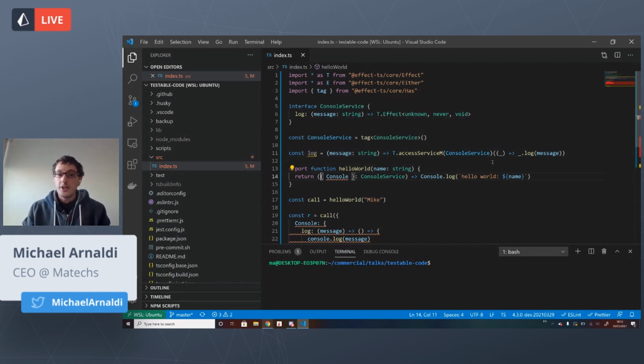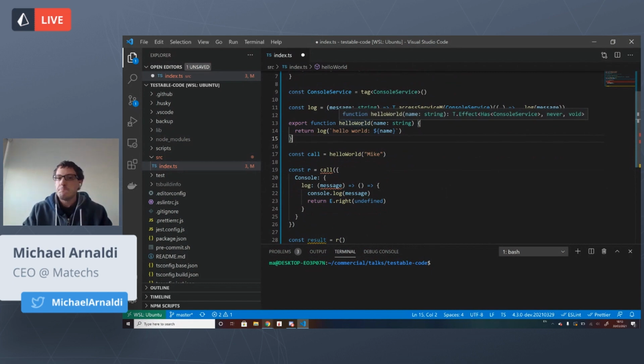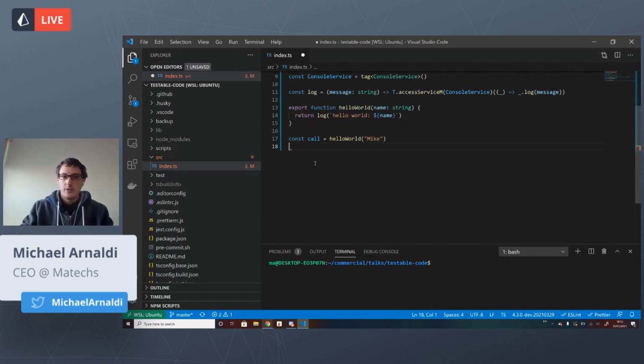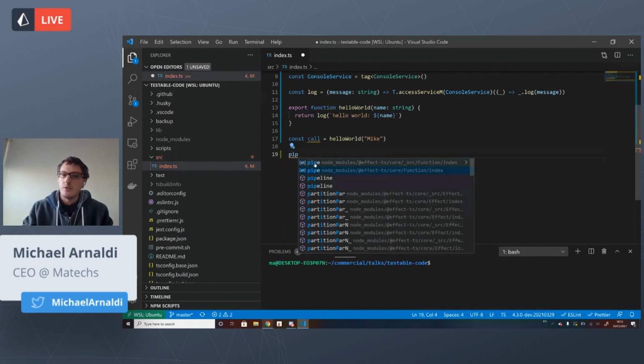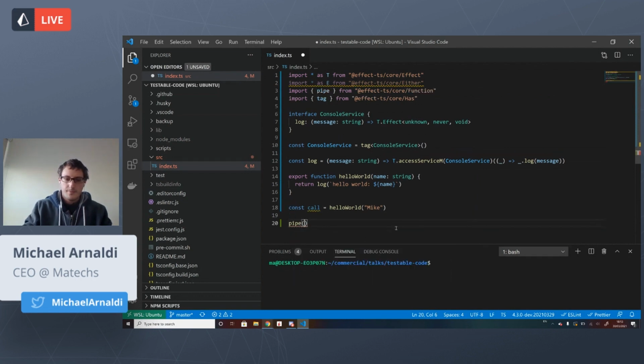So our hello world function can now be refactored by using hello world name. The same story, everything is properly inferred. When we call it, we have an effect that in order to run requires the console service. So this, we might say, is our program.